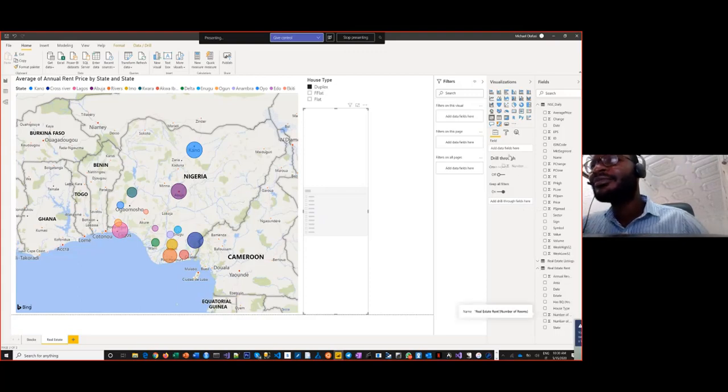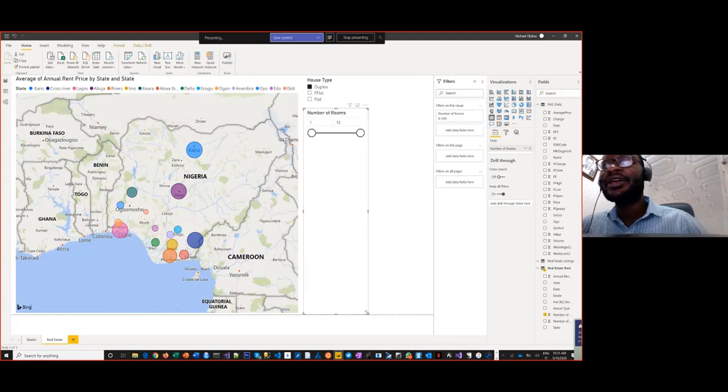So number of rooms, I can even put, does it have a BQ? All those information, I can, and you see something, huh? The number of rooms is showing up in a way that I can drag. In this case, I don't want to drag. I just want to pick a specific number of rooms.